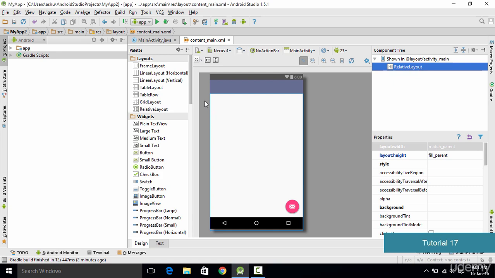So basically, a grid layout is a type of layout in which we have a number of rows and a number of columns, and we use these rows and columns in order to place the widgets right here.